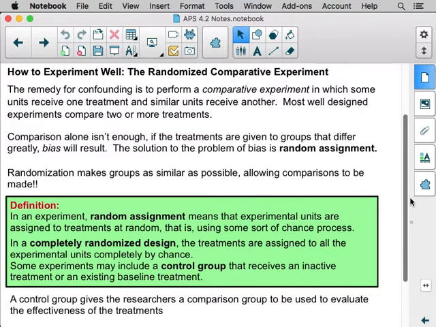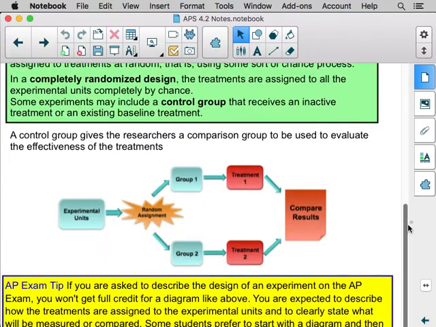The way to get rid of bias is random assignment. If we take our subjects, we need to randomly assign them to a treatment group. And again, in doing so, the goal is to make groups as similar as possible so we can actually make those comparisons. When we need to randomize, again, what's the easiest way to do random assignment? A hat, right? Our hat trick. Put names in a hat, draw them out, and then you can start assigning them to those treatment groups. So the first one today, the only one today actually, we call a completely randomized design.